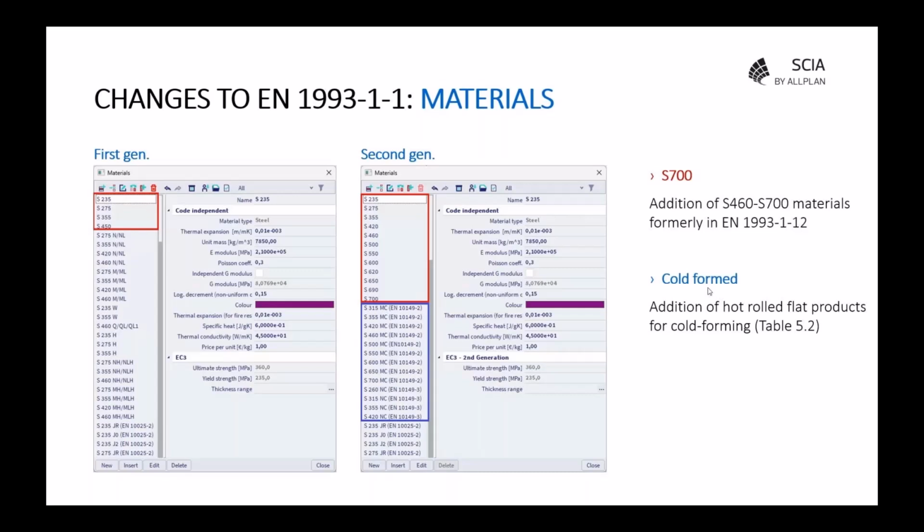Then finally we jump into the base steel, where the first change is the addition of the materials up to S700. So as I said, formerly they were in part 1-12 and now they've been integrated into part 1.1, and also, as you can see, integrated into SCIA Engineer, as well as an addition of hot rolled flat products for cold formed materials.